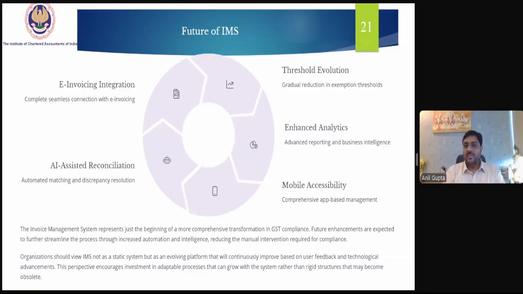What is the future of IMS? So with the help of IMS, invoicing integration will be possible. There will be a seamless integration and a complete connection with invoicing with the IRP portal. There will be a threshold evolution, gradual reduction in exemption thresholds for applicability of invoicing and anticipated IMS mandatory.